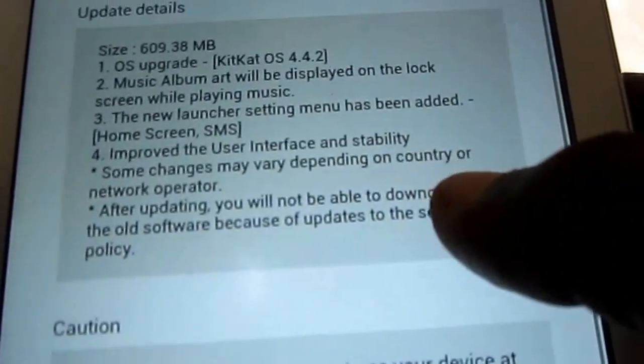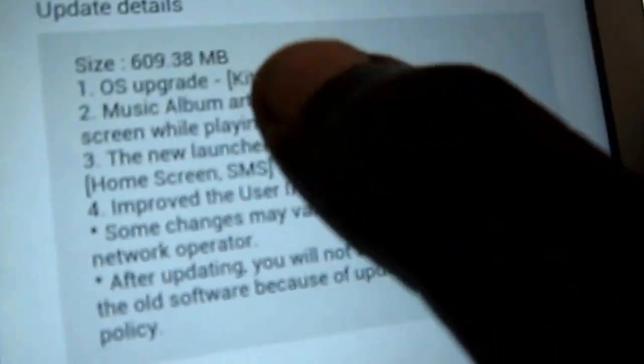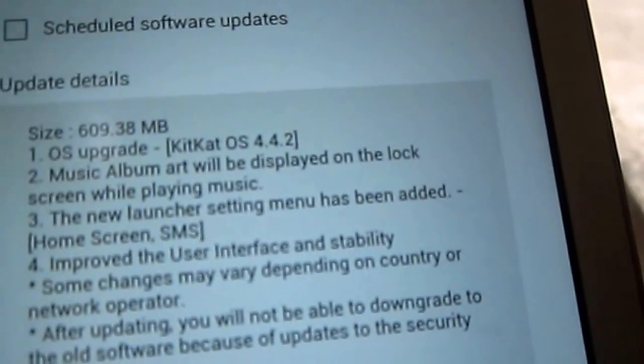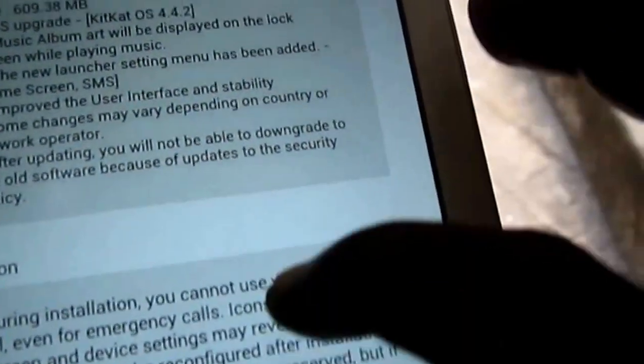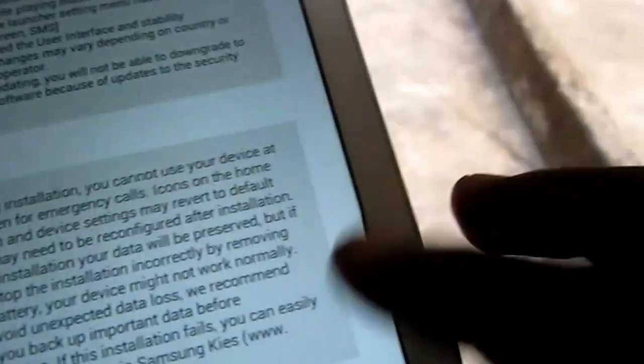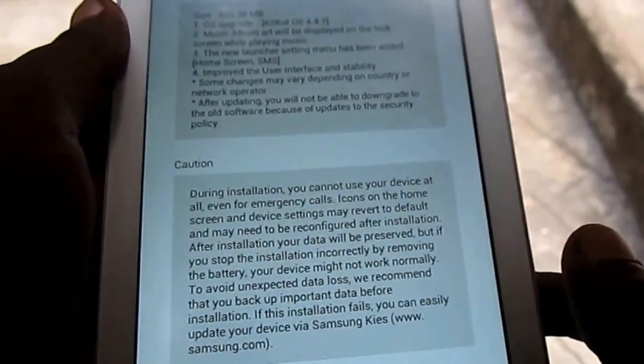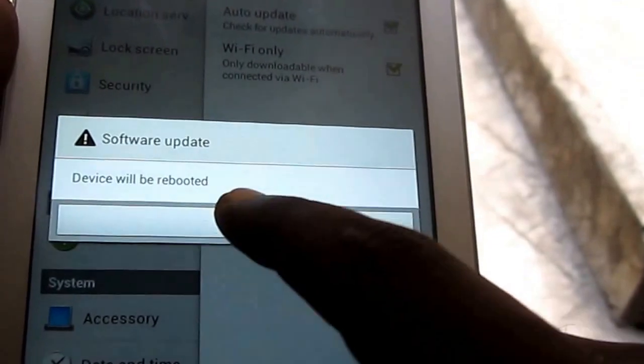609 upgrade kit. 4.2, and there is all cousin everything there. Let me now click on install. Okay, device will be rebooted.